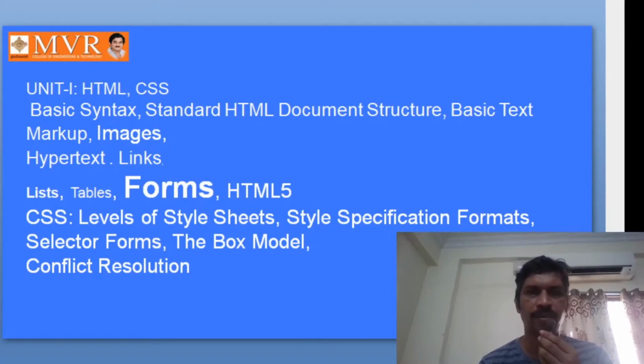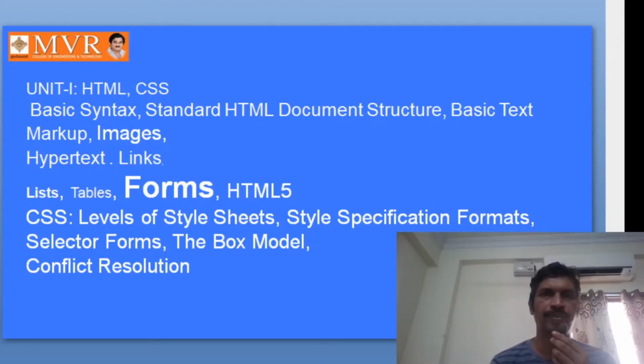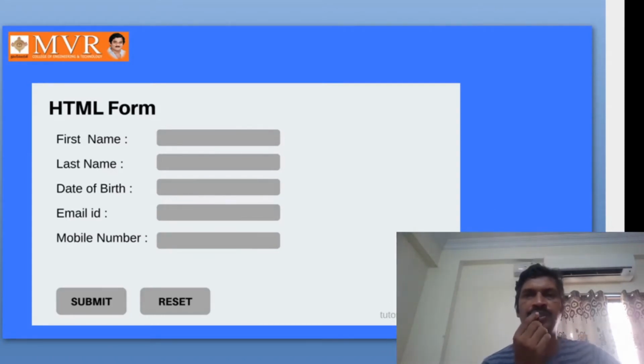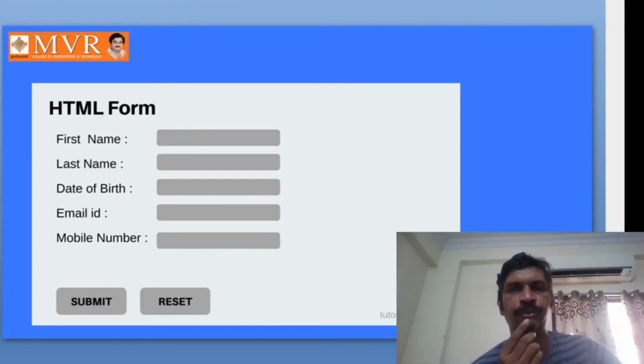We will see some examples of the forms used in web pages. This is one of the HTML forms which contains first name, last name, date of birth, email ID, mobile number, submit and reset. Reset is a button. Whenever the reset button is clicked, all the entries we have entered in the input fields are cleared. Once again it is ready to take the values. All the elements we entered in the input text boxes will be cleared.